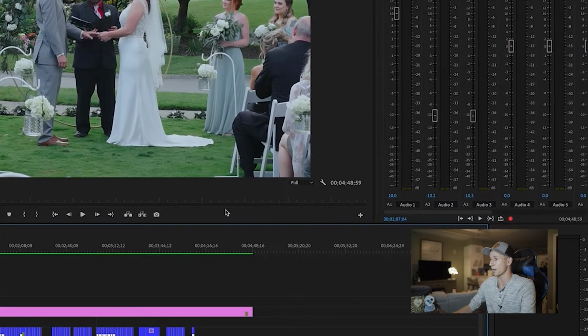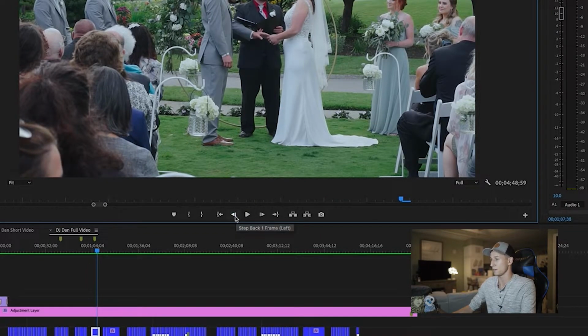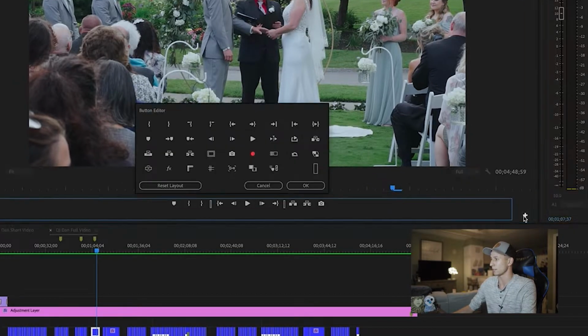And now for my second hidden feature, it is the button editor, and it is located over here. It's called the button editor, and you probably have seen all these tools before. You've probably even hit play here and went back frames, but you probably never messed with any of these other tools, these buttons. So if you hit this plus arrow, you have all these different buttons. You have safe margins, show guides, snap in program monitor.